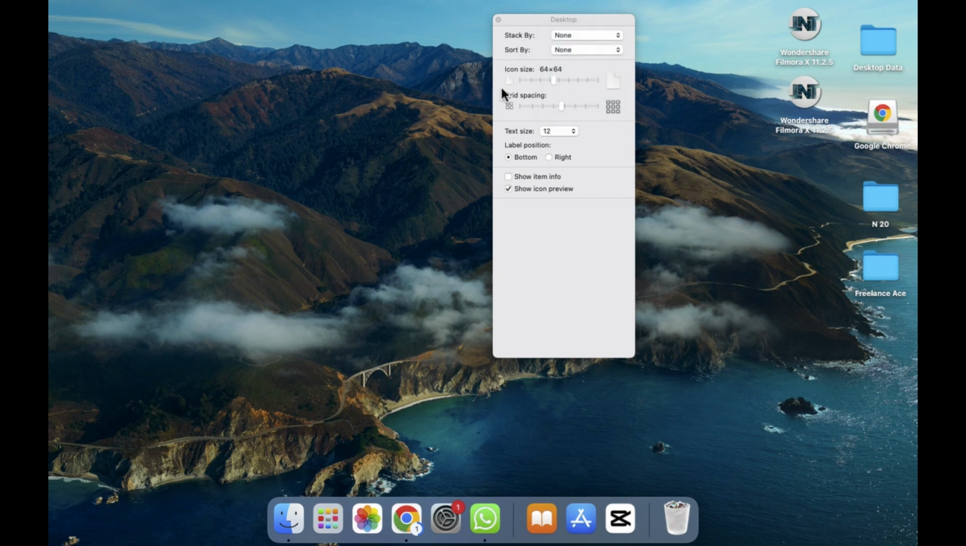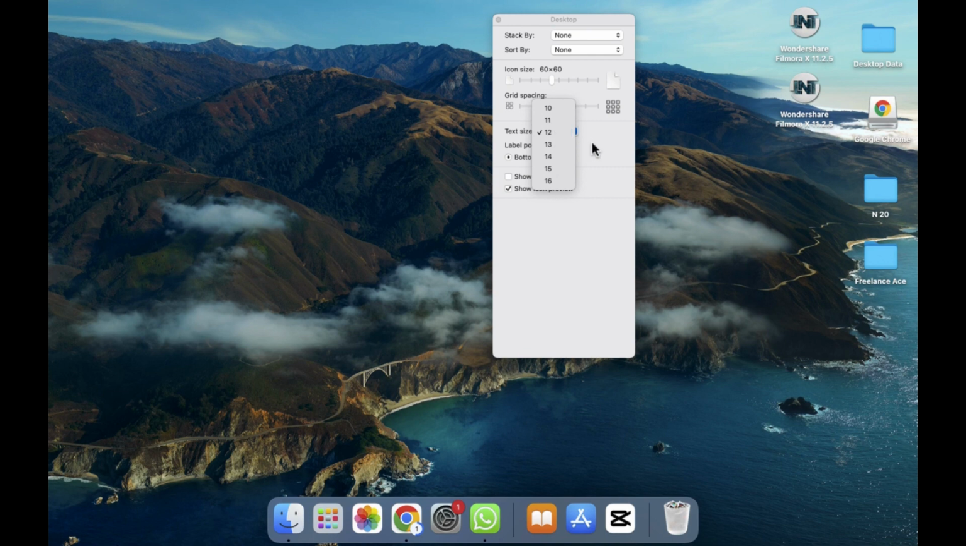You just need to change them, like the icon size. If you want to increase the icon size, you have to increase this and the icon size will be automatically increased. Grid spacing, if you want to increase or decrease the grid spacing, you can also do that from here. Text size is also provided here. If you want to increase or decrease, you can do that. Show icon preview, all the things are provided here. You can adjust them as per your need.